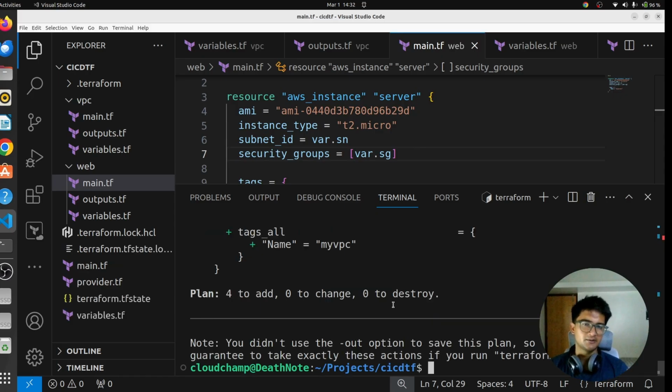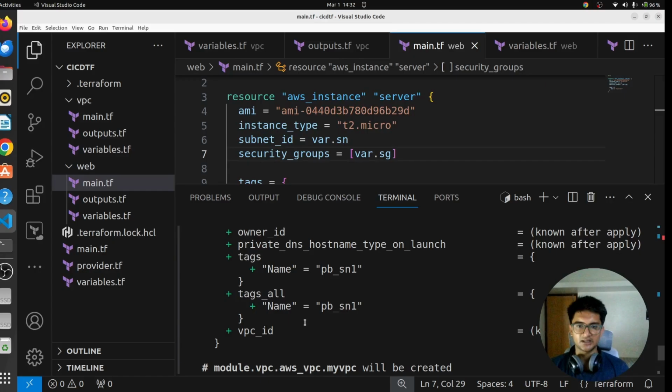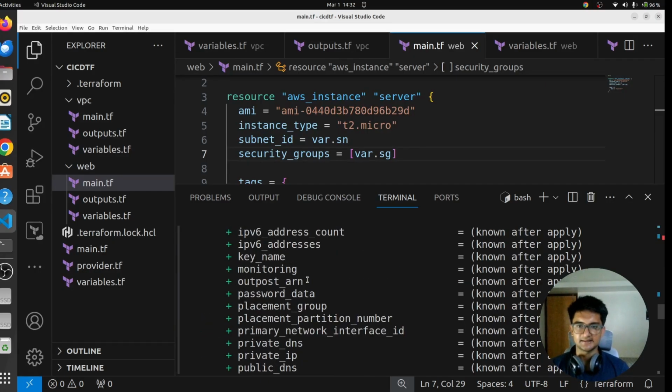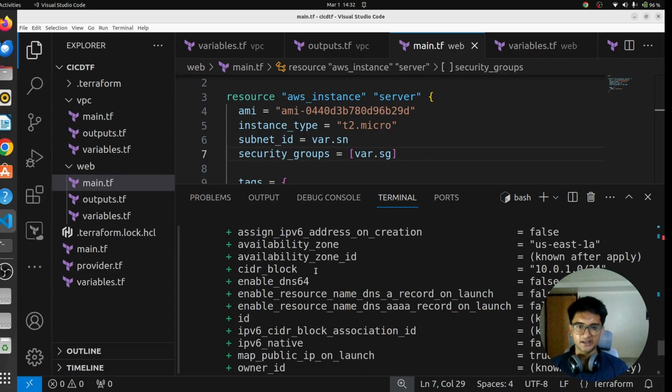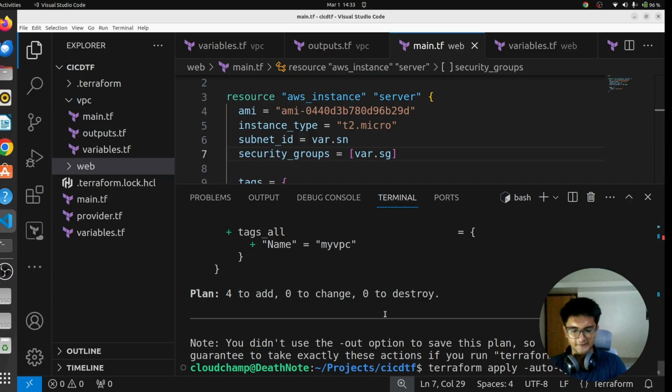These are some of the troubleshooting skills that you need to know as a DevOps engineer so you can work things around. You can see the error is now gone, and we have 4 things that are going to be created, which are VPC, subnet, security group, and EC2 instance. So which means our code is now running properly. I can also run terraform apply to actually have this in my infrastructure. Let's try running it to see if it is going to create it or not. So I'll say terraform apply -auto-approve.